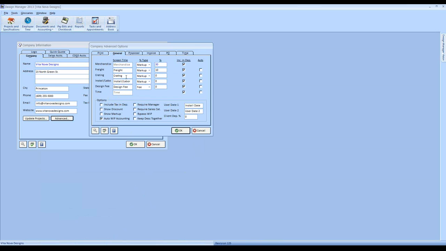For example, you might not want crating as one of your component types and have no need to track crating purchases and resale in Design Manager, and you'd rather have your installation and labor broken out separately. Well, you can do so. I could change crating to installation, and you can see it automatically updates throughout the software, and I could break my installation and labor separately.